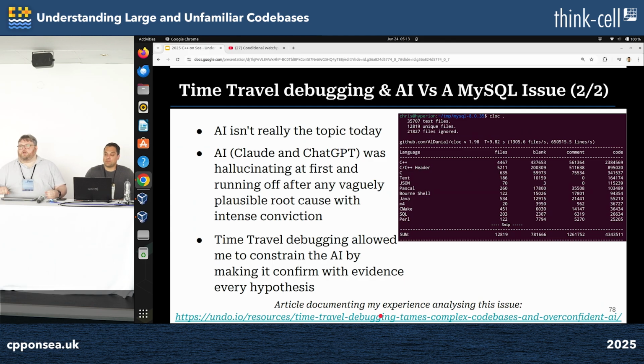So I said, why is this not working? And it goes away for 5 minutes and comes back and says, I know what it is. It's definitely this. Here's a patch that fixes it. And it got it completely wrong. There's actually an article linked at the bottom that was published yesterday, going into a lot more detail about that.